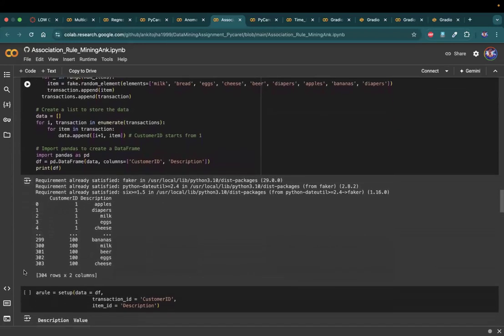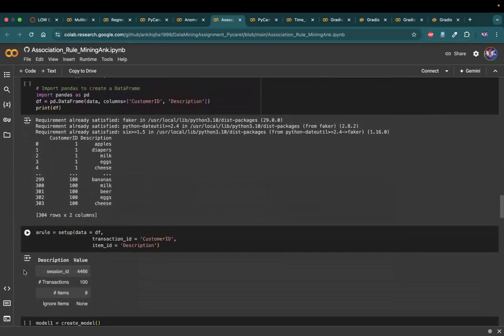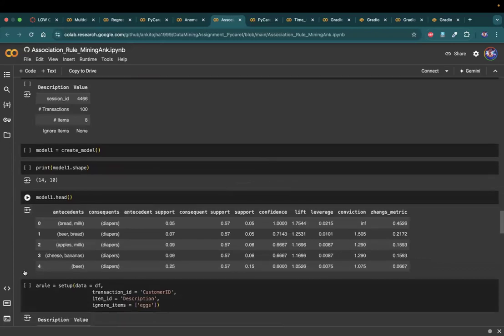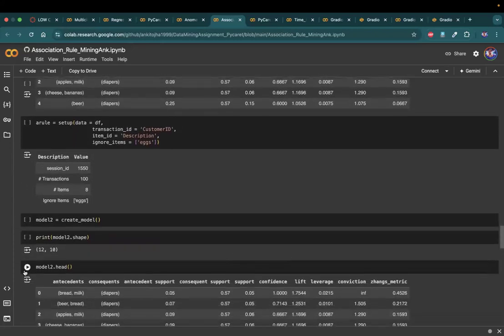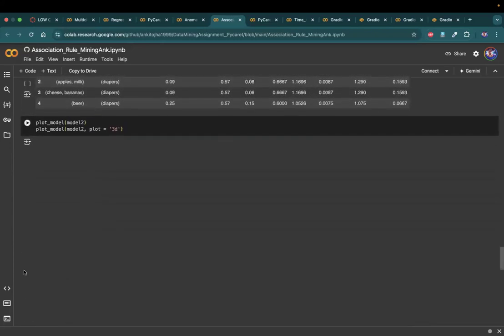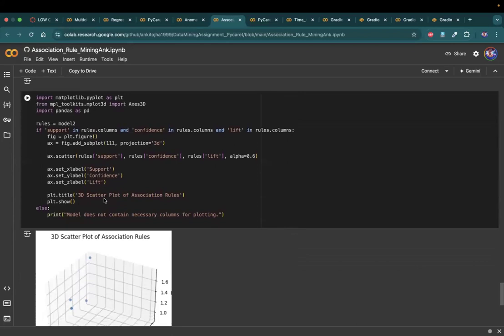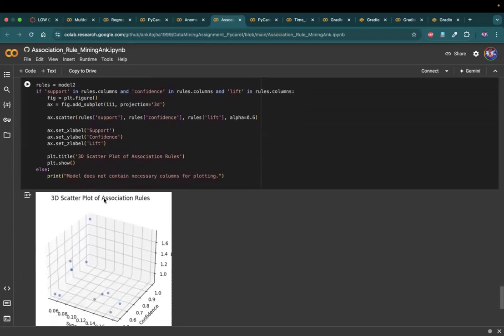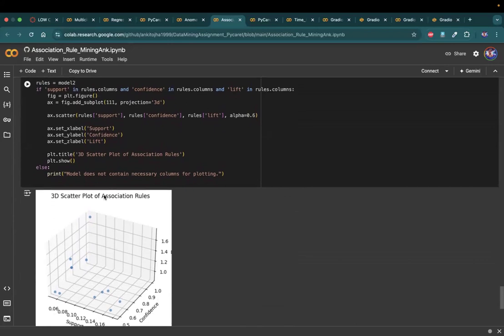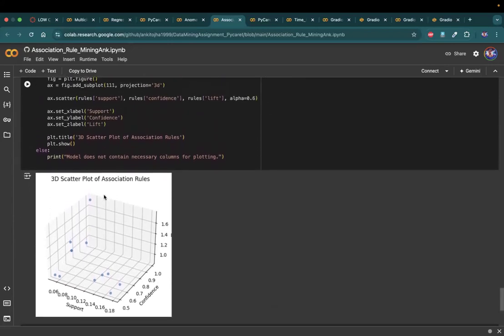We are generating the fake data, and then we created a list to store the data, and after that we imported pandas to create a data frame. I'm explaining all these steps to you step by step here. We have also plotted the association rule model in 3D, manually created.